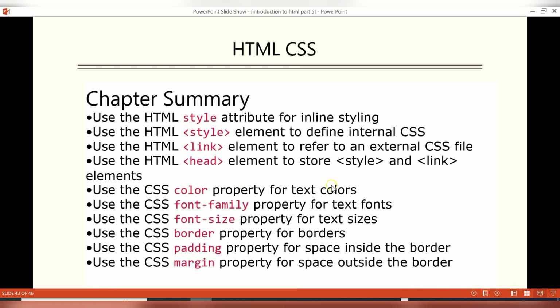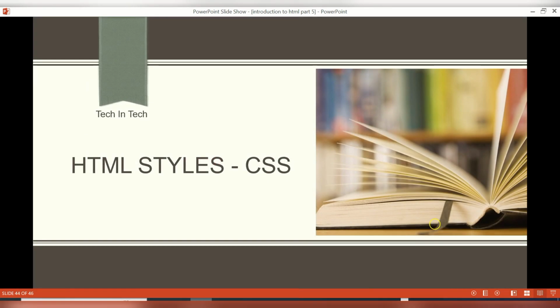We use the CSS color property for the text color. We use font-family to change the font of the text. Then the font-size property to change the text size, increasing it to whatever size you want. We also use the border property to create a border for the text. Then for the padding, you space the content inside the border, and for the margin, you space it outside the border. So I'm sure you enjoyed what we discussed so far. This is the end of our HTML styles and CSS.